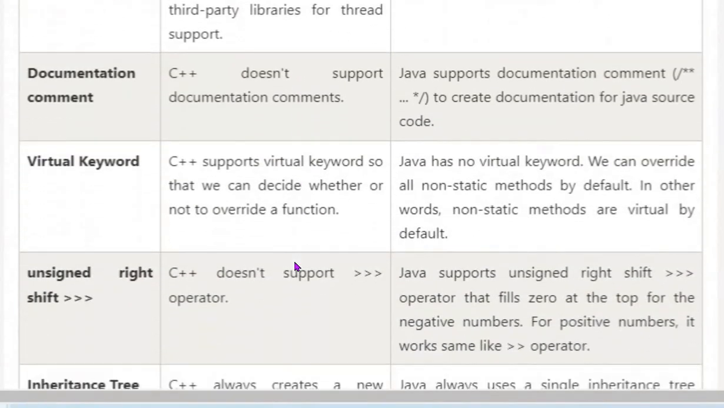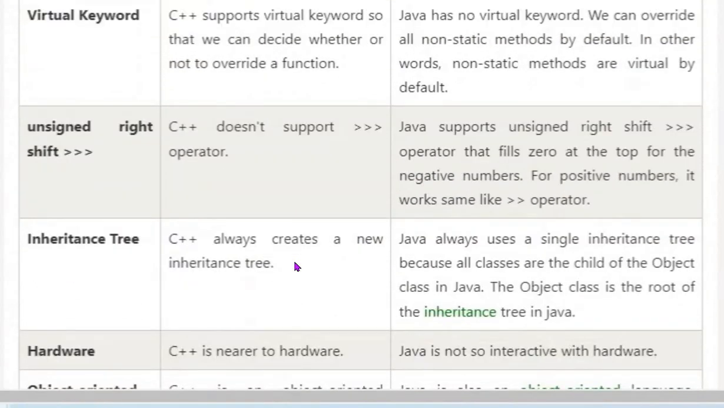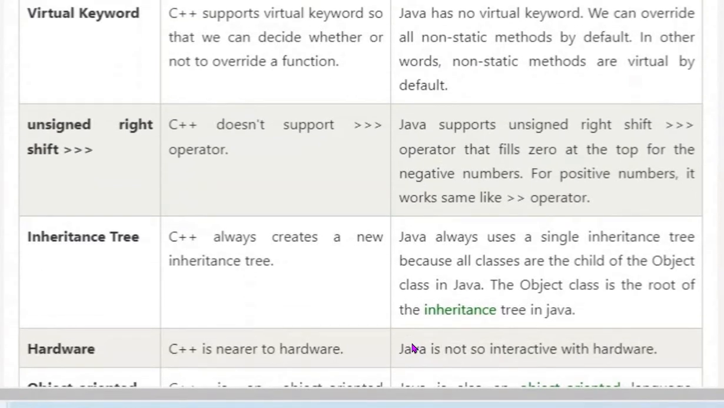So all these are structurally different in programming, but the main advantage is the platform independence part. And Java is platform independent because of these features only. Java has all these features which C++ does not, and that is why Java is able to be platform independent.